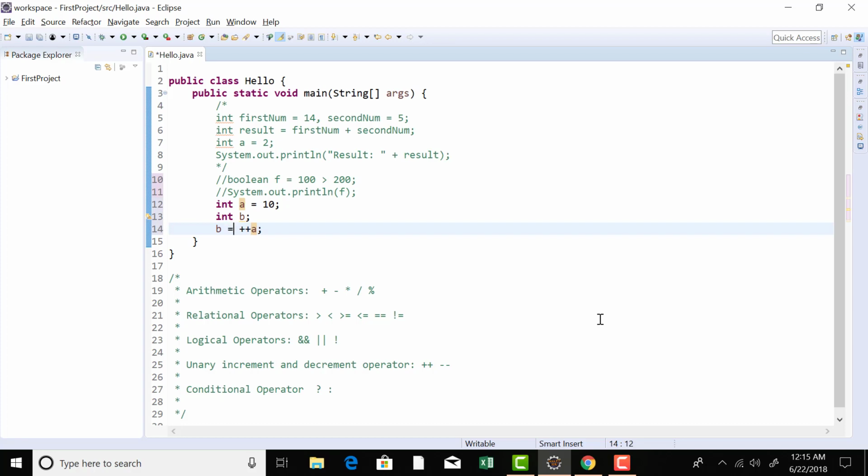So now, since this is the prefixed version, first of all the content of A will be incremented to 11, then that value is going to be assigned to B. So the content of A will be incremented to 11, and that 11 is going to be assigned to B. So both A and B are going to be 11 in this case. So if you're having the prefix version with some other operation, then that prefix version will be applied first.